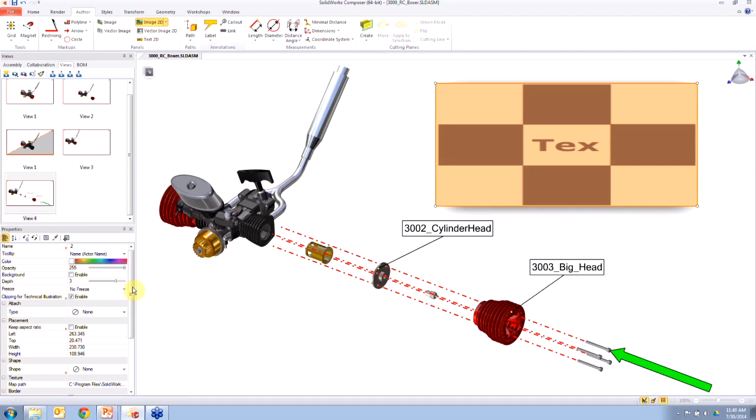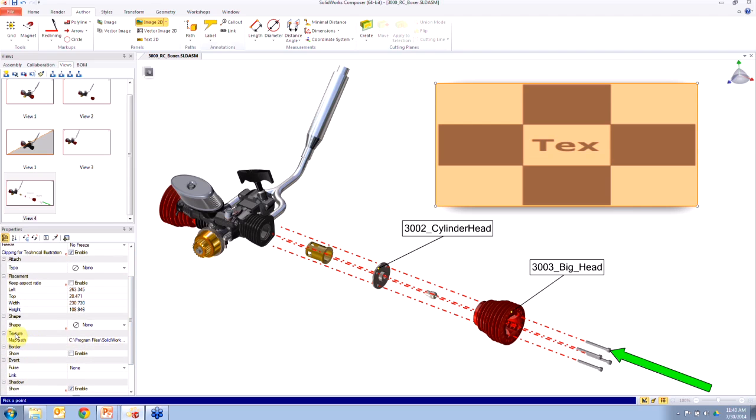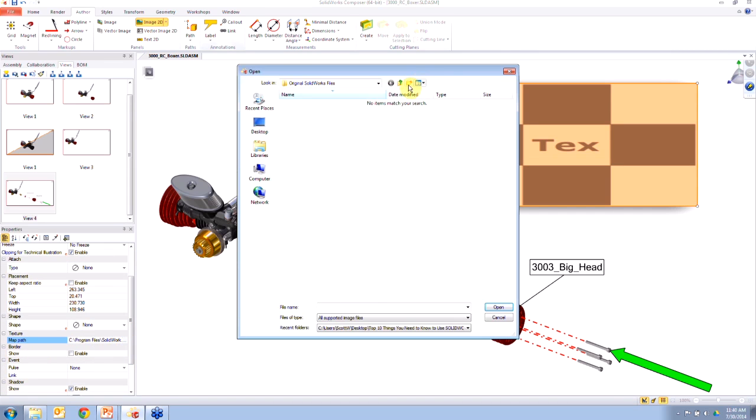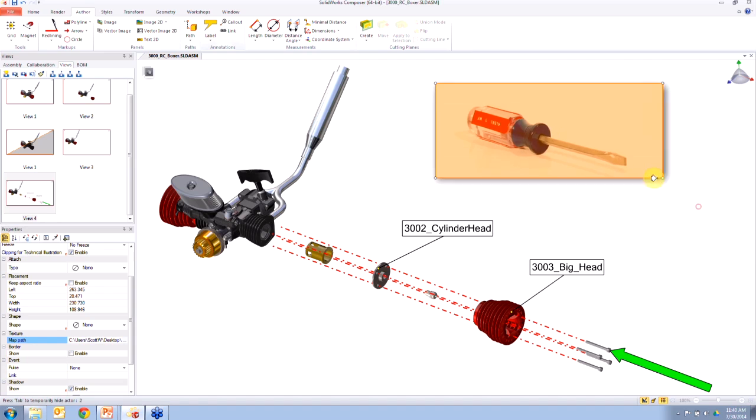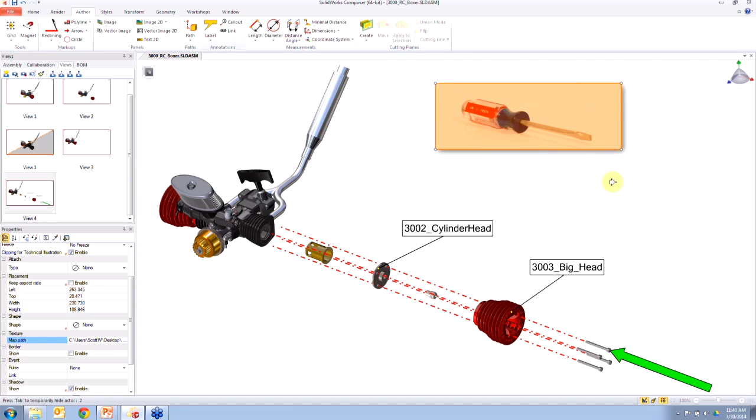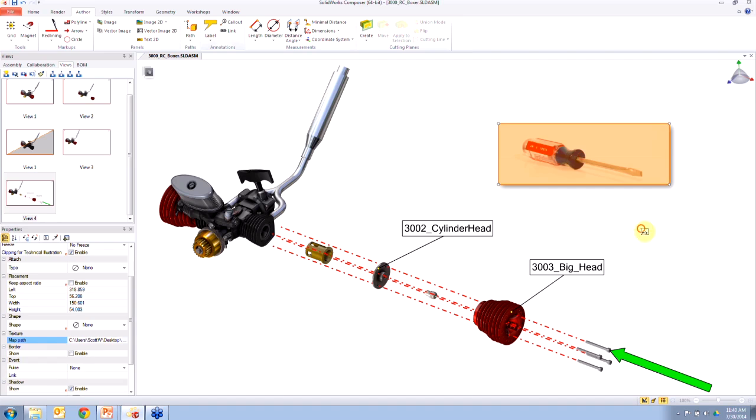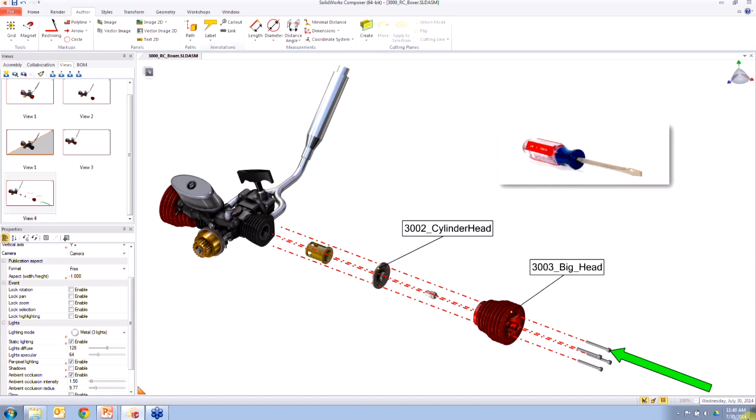You can always edit it later. With that box selected under texture map path, I can map this to any image on my computer. If I go to screwdriver here, open that up, you see the screwdriver is skewed. All I need to do is grab the corner of the screwdriver, hold down shift, and it will automatically resize to the ratio of the uploaded image.